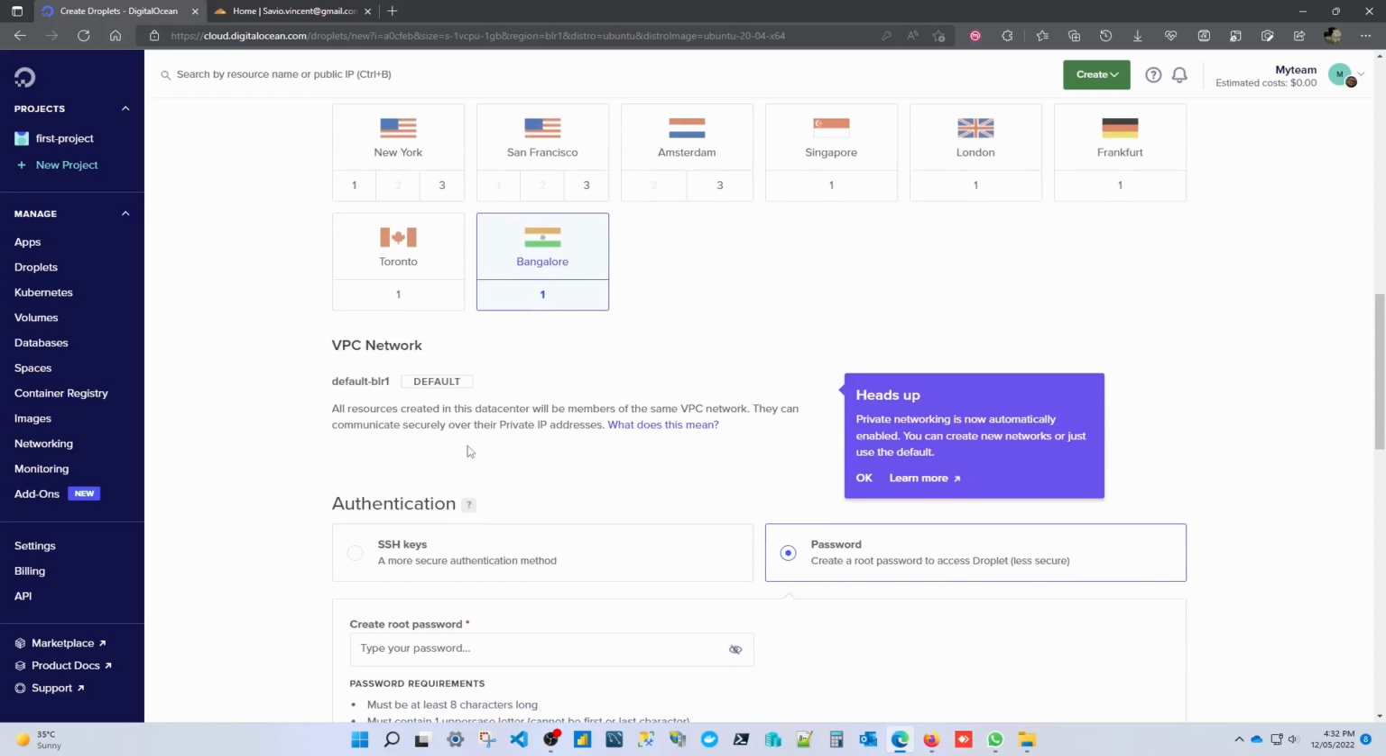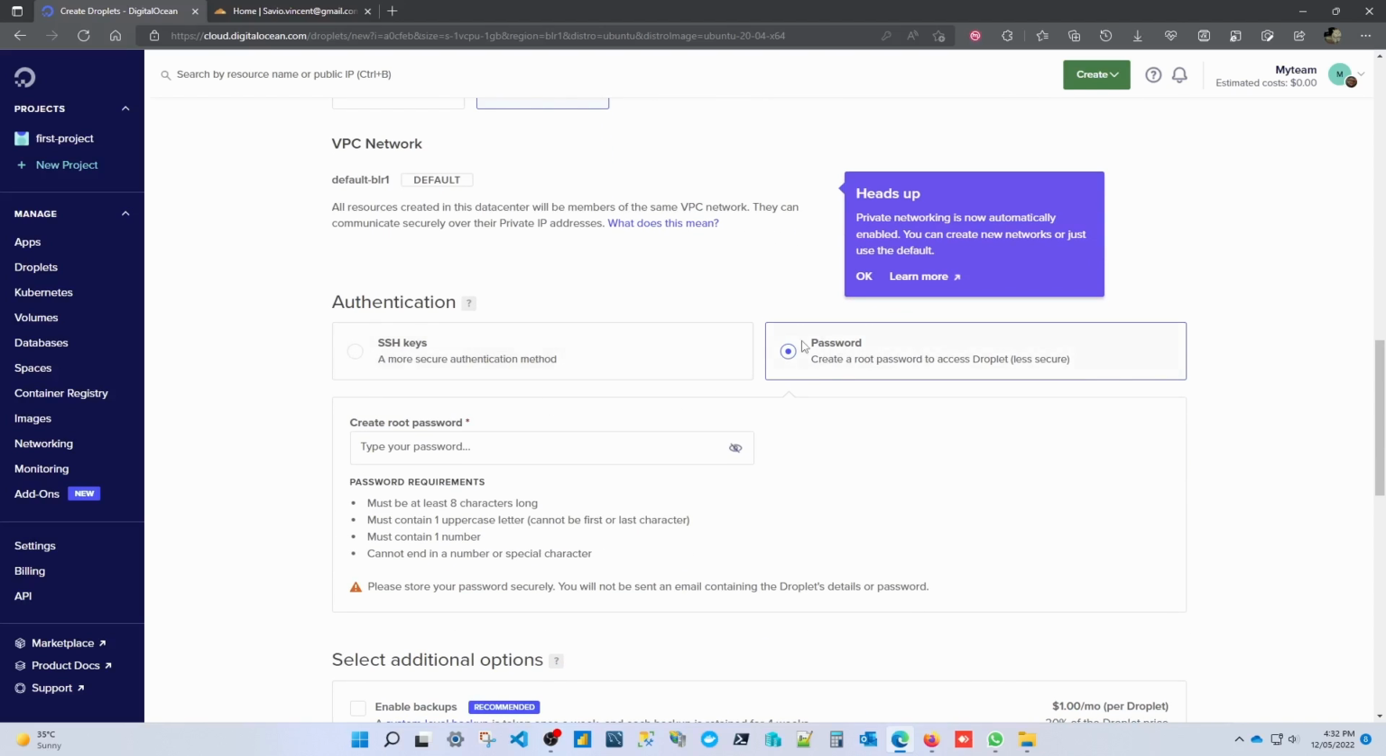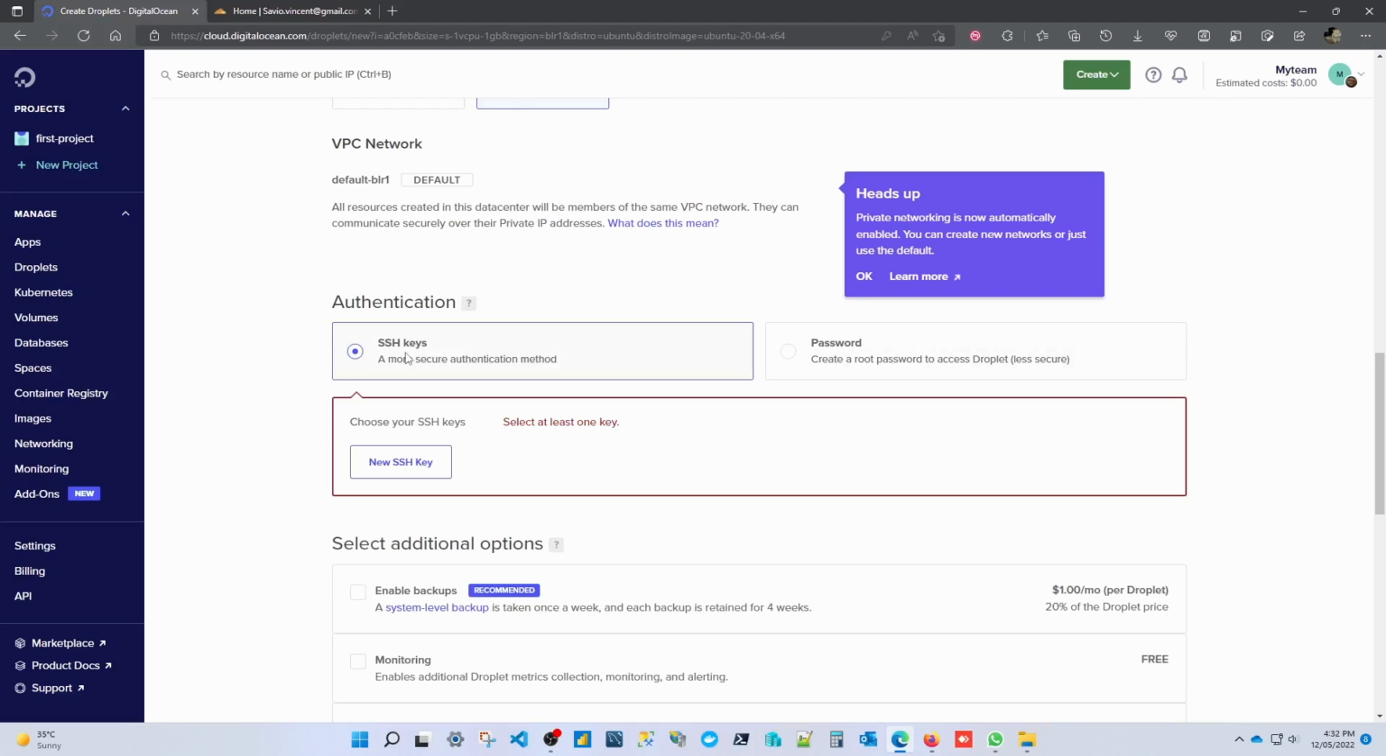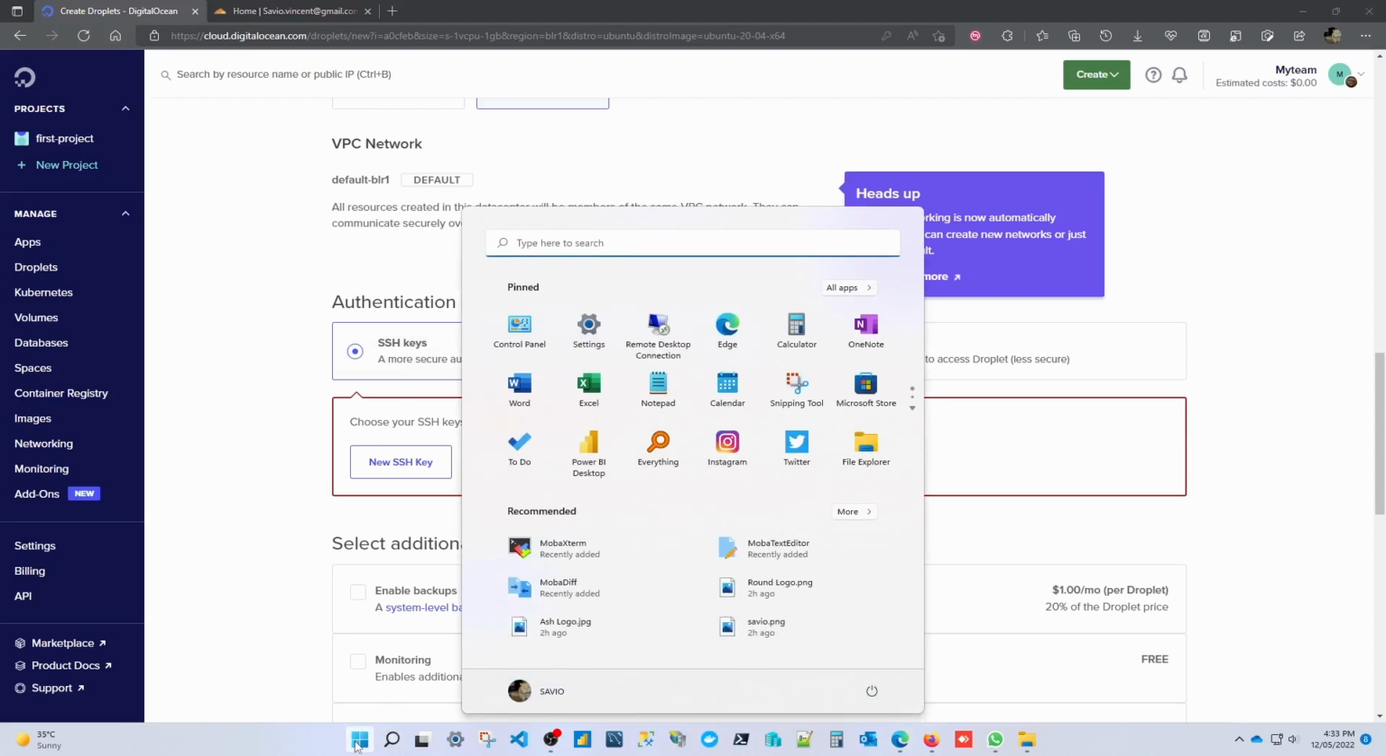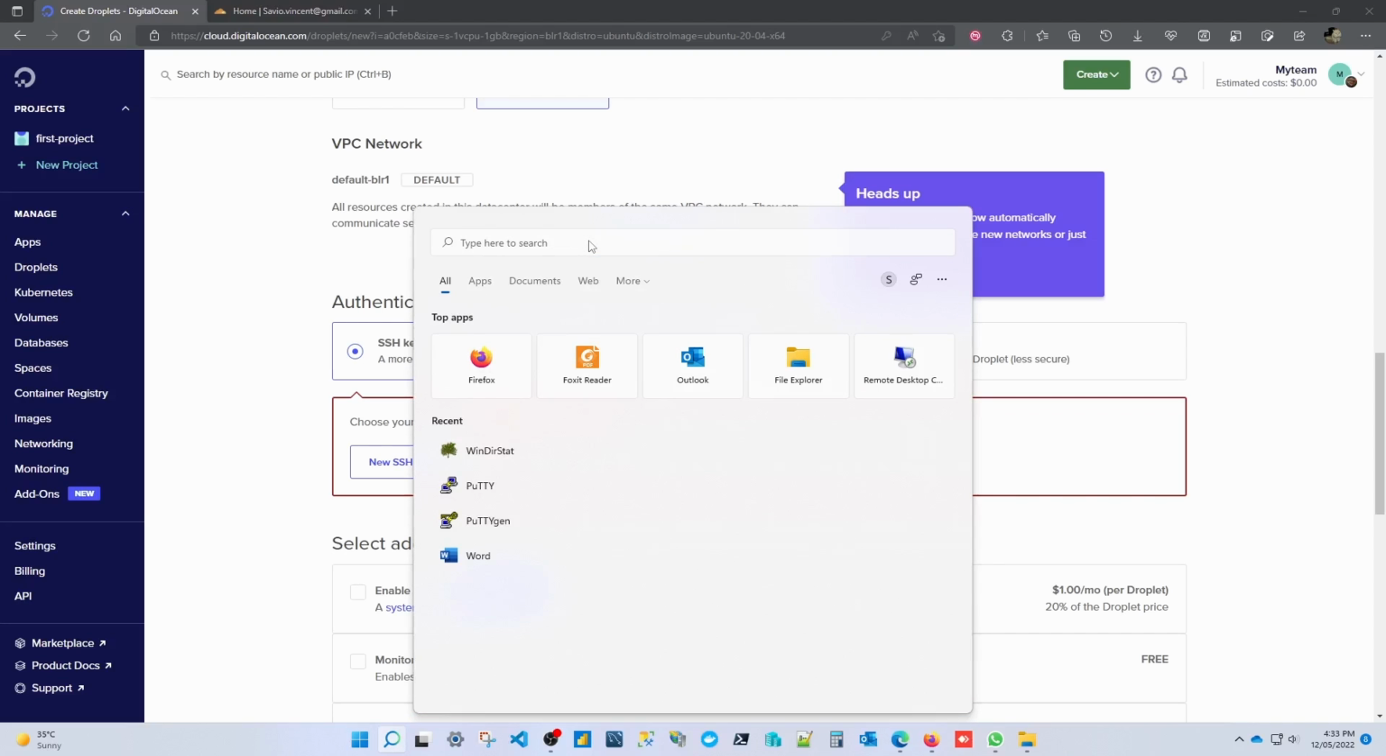Okay, network, let it remain default. The next one is the type of authentication. Password is the simple one, wherein your root user has a password, and SSH is the more secure one. If you choose SSH, you will get the benefit of having a password as well as the SSH key. Okay, so for this we'll go ahead with SSH key. To make an SSH key, you should have a tool, PuTTYgen. If you don't have it, you can download it from the internet. It's free, open source.